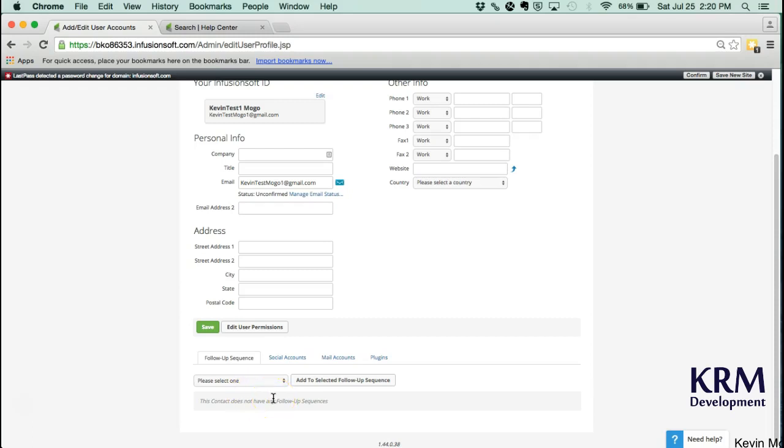Let's say that you've got some type of training thing set up. We can add them to a legacy follow-up sequence, okay? And again, this follow-up sequence thing, this is all legacy stuff, okay? So if you're using Campaign Builder and all that kind of good stuff, then you don't have to worry about this legacy stuff at all.